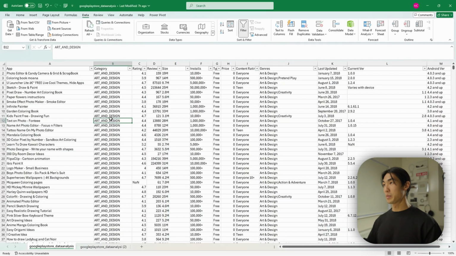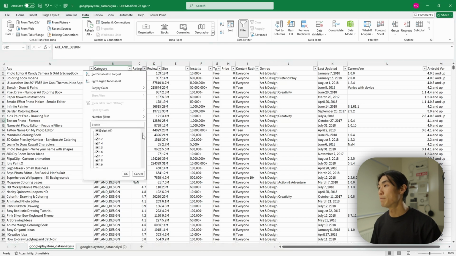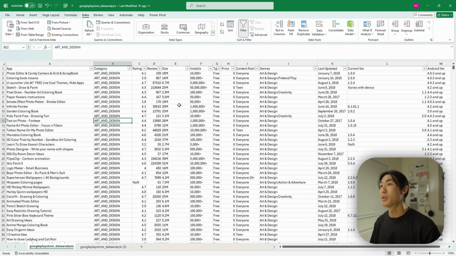Let me just go back to Excel because obviously you have the user interface and it's more visual. So if you look at the rating right here, you can see that, yes, it is correct. Float 64, so you have decimal numbers here.